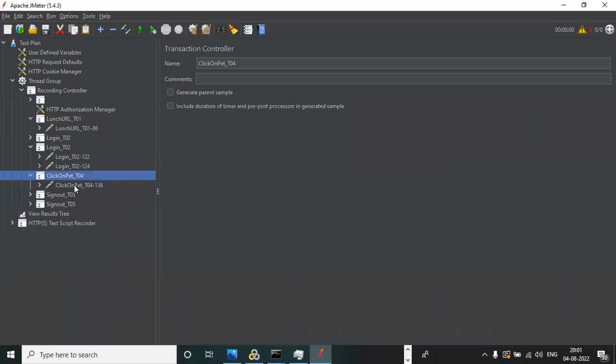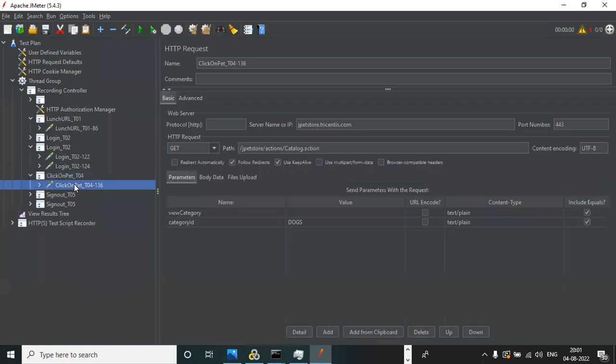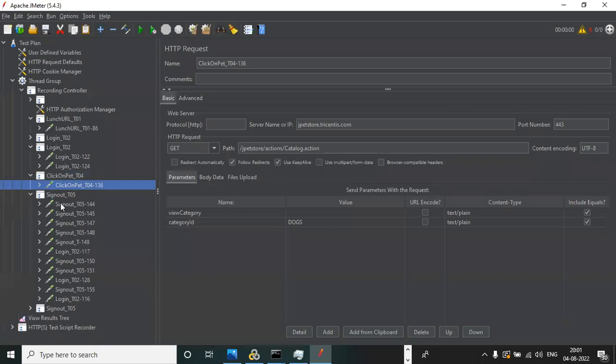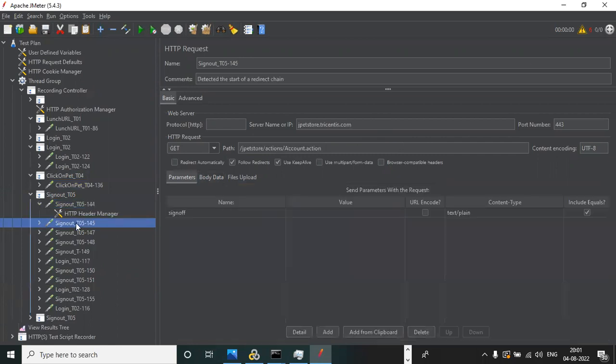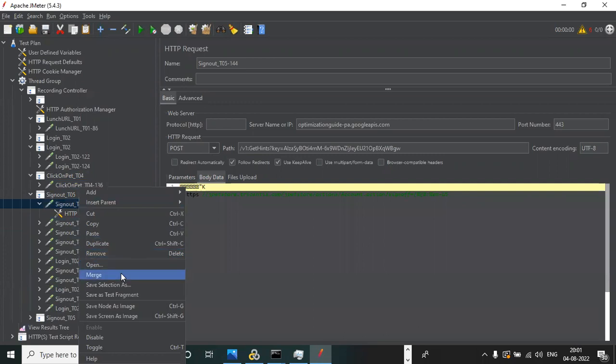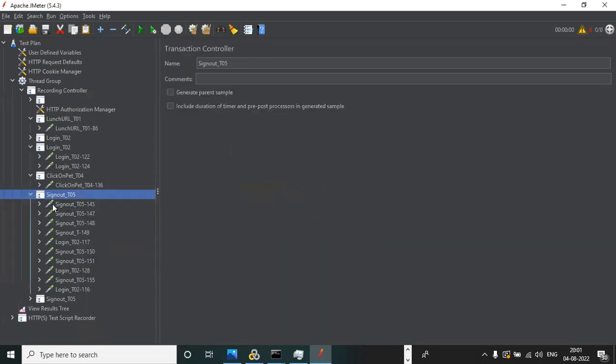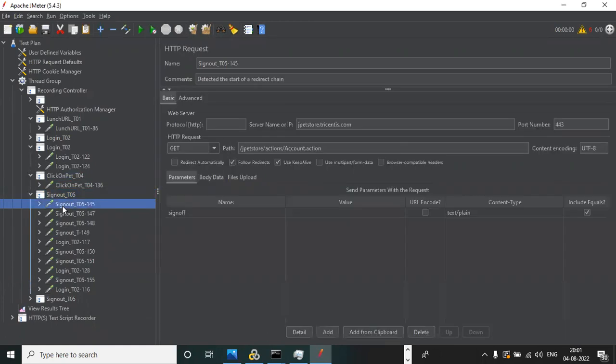So you guys, when you are recording, don't open all the browsers. See, sign out also. This is Google Apps. This is Better Store. By seeing the server name or IP or URL only, I identify this is our URL, right? Everyone understand, right?